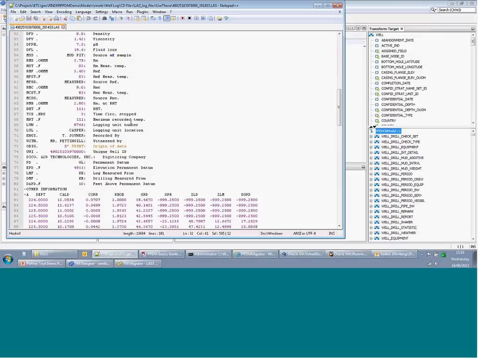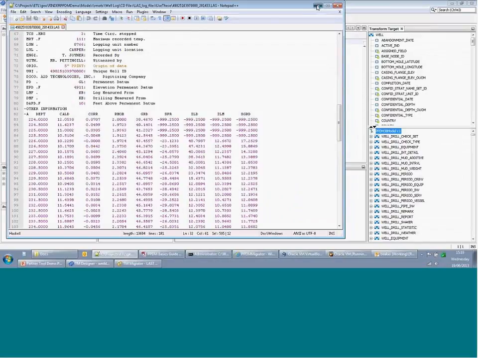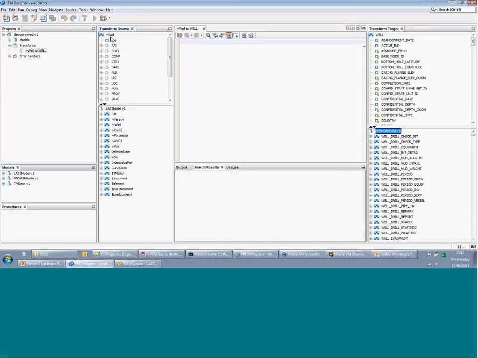We then get onto the well information section. You can see there's a curve information section, parameters, and finally the data within that file. So at this point, we're looking at the well information section and information in that area. And we're going to move that over to the well over here in the PPDM target.